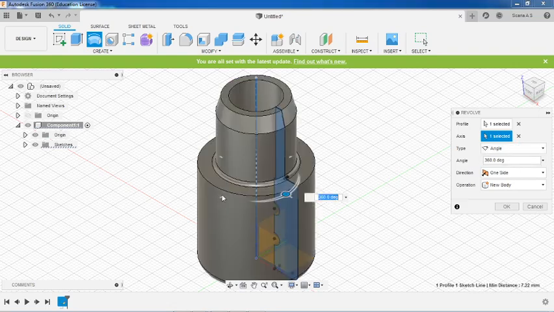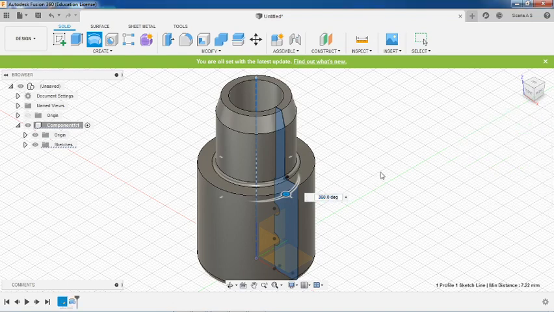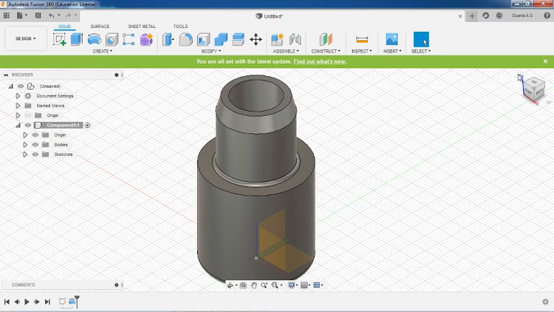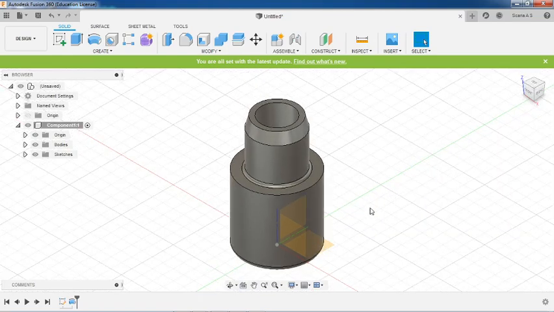Normally it will be a complete 360 degree revolution, otherwise we have to give the angle value. Okay, so this is the bush, we have completed the bush.